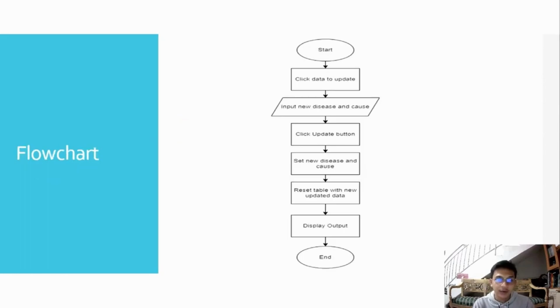Okay, next I will explain the flowchart of this operation. First is start, and after that there is a process: click data to update. After that the user inputs the new disease and cause, and then the user clicks the update button. After that it sets the new disease and cause, and the system will reset the table with the new updated data, then display the output, and the operation will end.